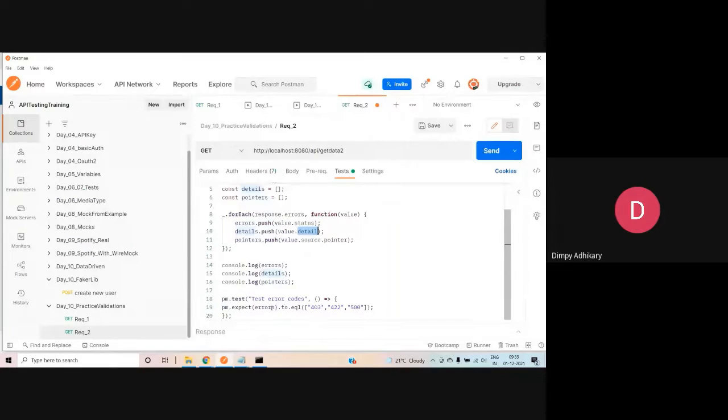Then suppose I want to verify the error codes, right? What we can do is put the expected error codes in an array, and the actual ones anyway will come into this. We are putting them into the errors array. Compare both the arrays, and you will get your validation done.